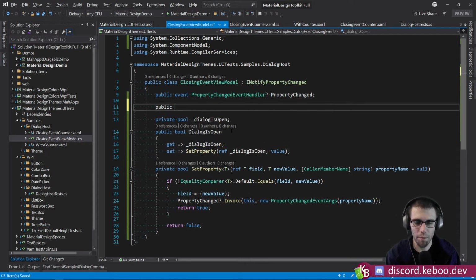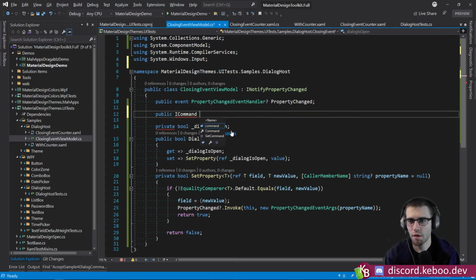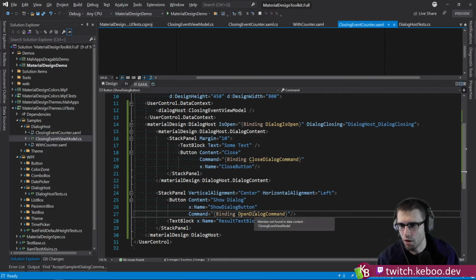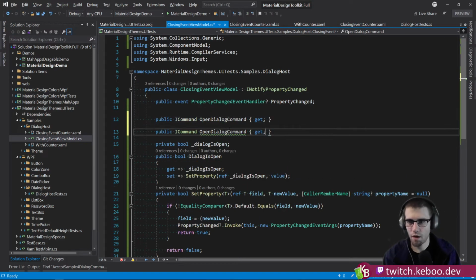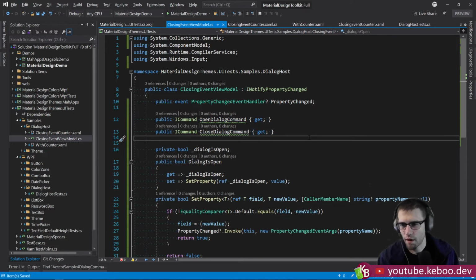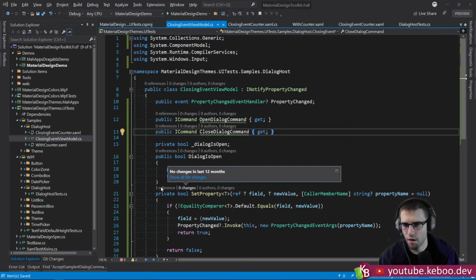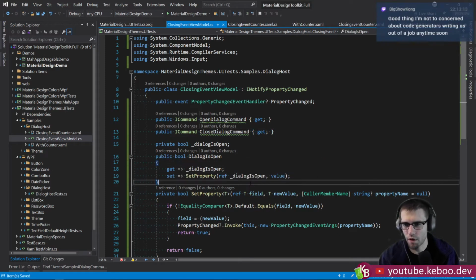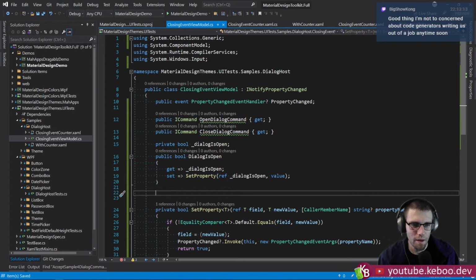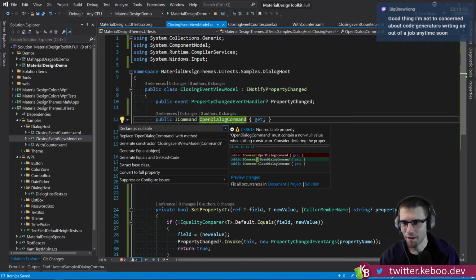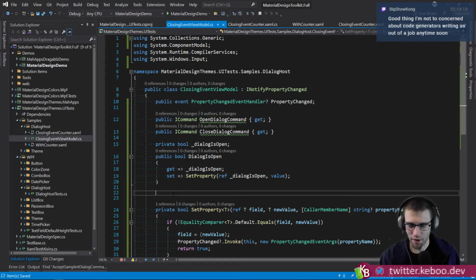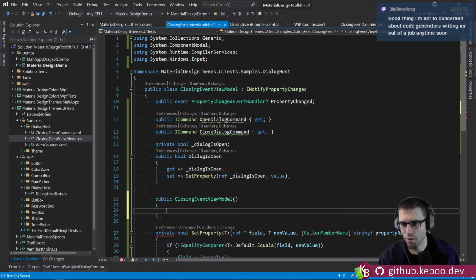So public ICommand, let's see here, and we need an open dialog command and a close dialog command. So I need one of you. Let's see. I need one of you. There. That'll work. And then nope, not where I'm trying to click. I'm trying to click there. Good thing I'm not concerned about code generators writing us out of a job anytime soon. Yes, you are pretty safe from that for the moment. Very, very safe.